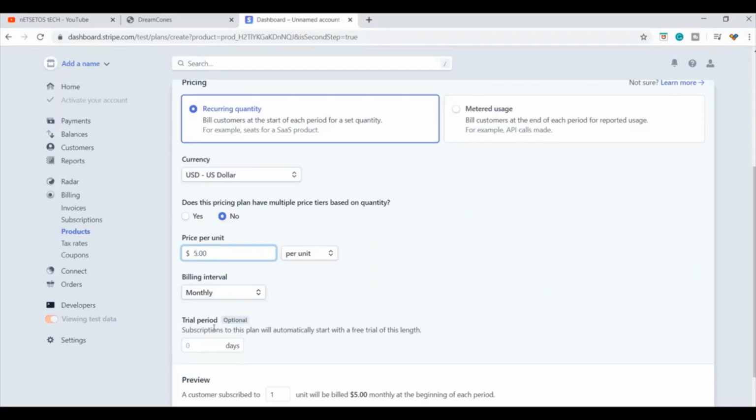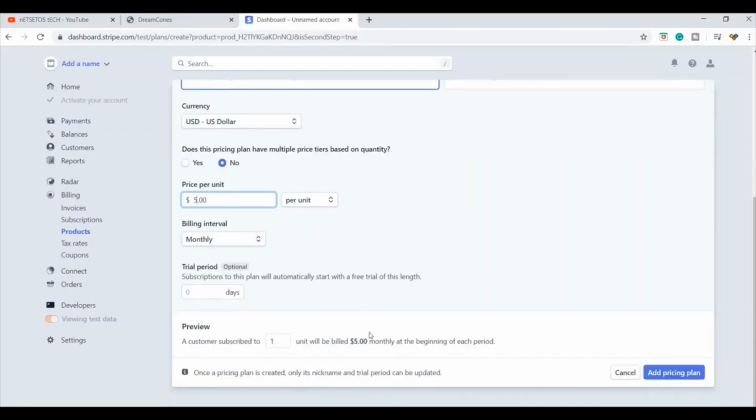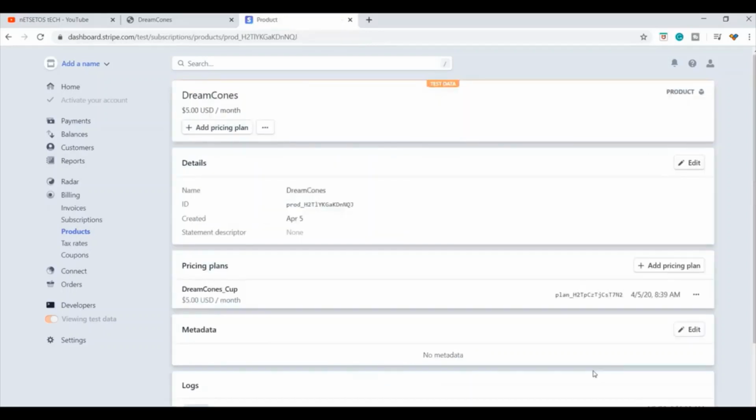Here you can set your trial period, which could be a great way to say that we are giving the first week free, but here I'm not giving any trial period. You need to pay for what you eat for my ice cream. So here I'll be charging people. Let's keep it like this. So once it is all in place, hit add pricing plan, and you will see now this has been created.